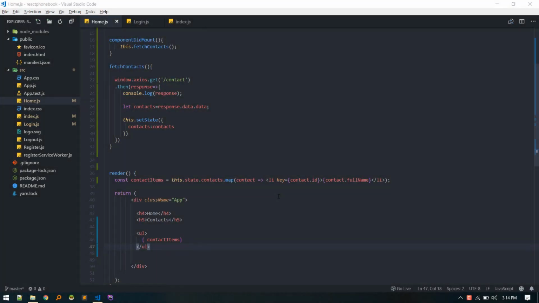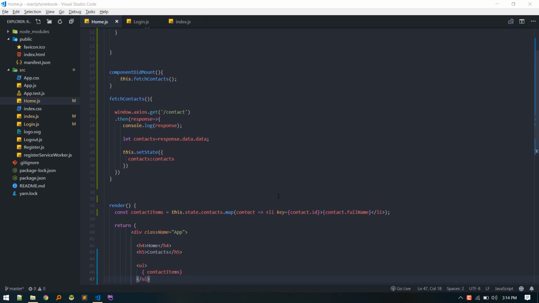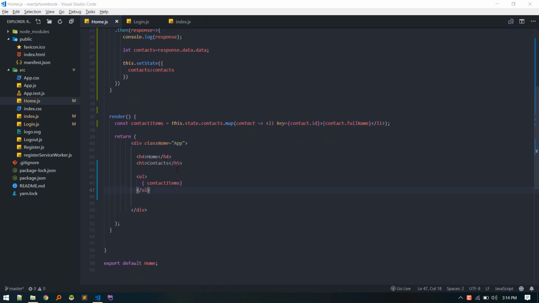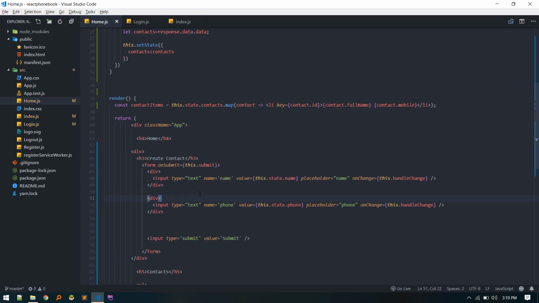Now in order to add contacts, we'll need one form. So for now this form will be simple and we'll create it here. So I'll quickly create it. Okay, now we have the create contact form.